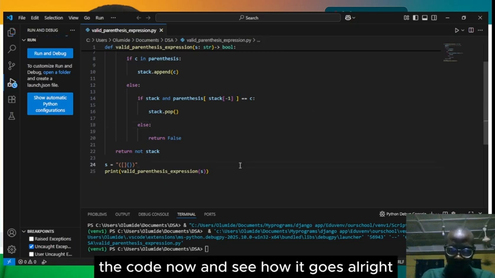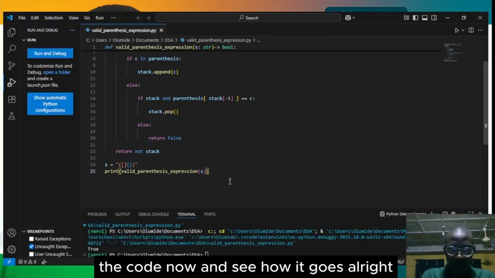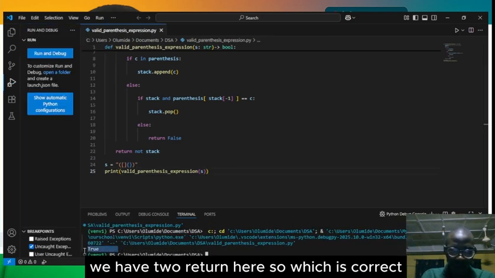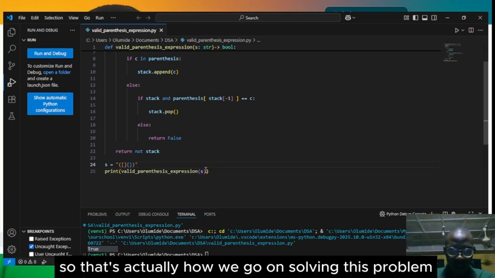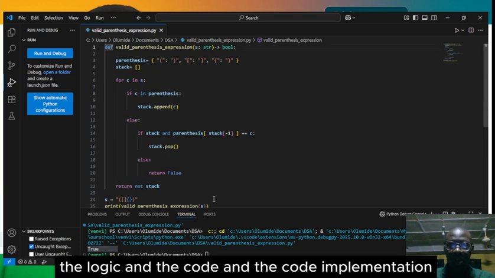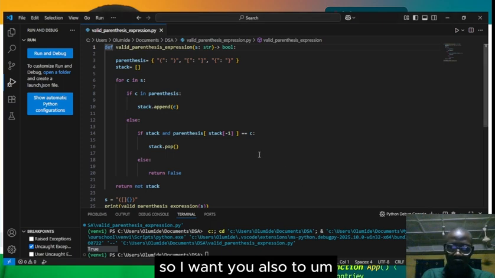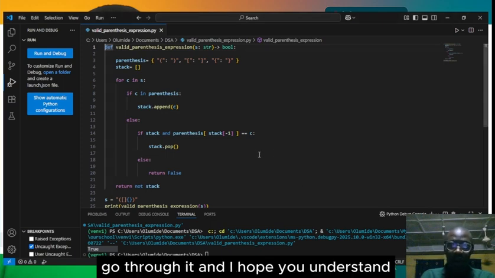So now we can run the code and see how it goes. Alright, we have true returned here, which is correct. So that's actually how we go about solving this problem, the logic and the code implementation. I want you also to go through it, and I hope you understand.